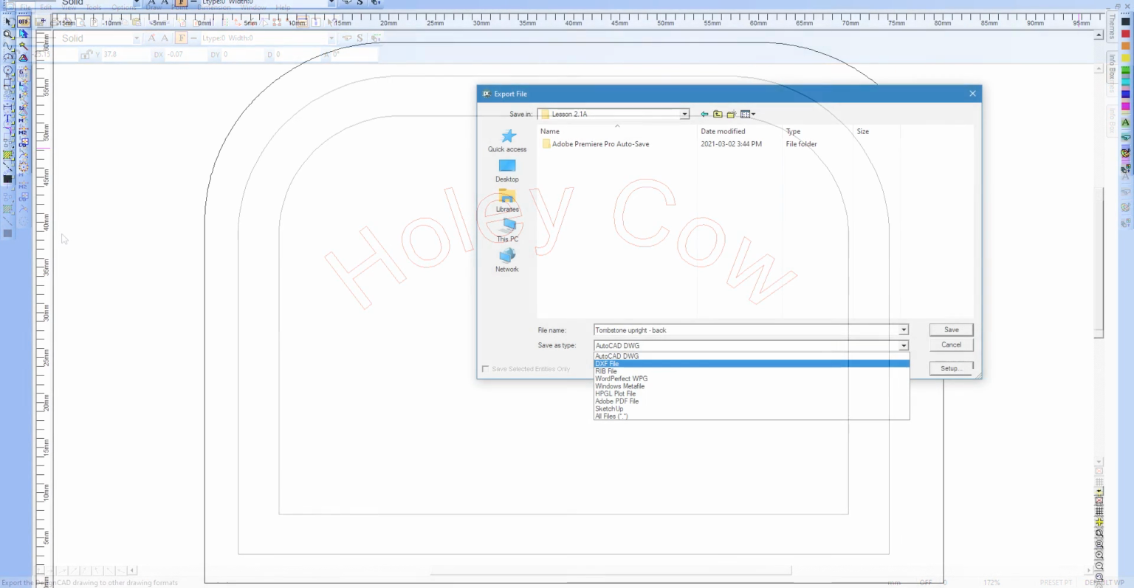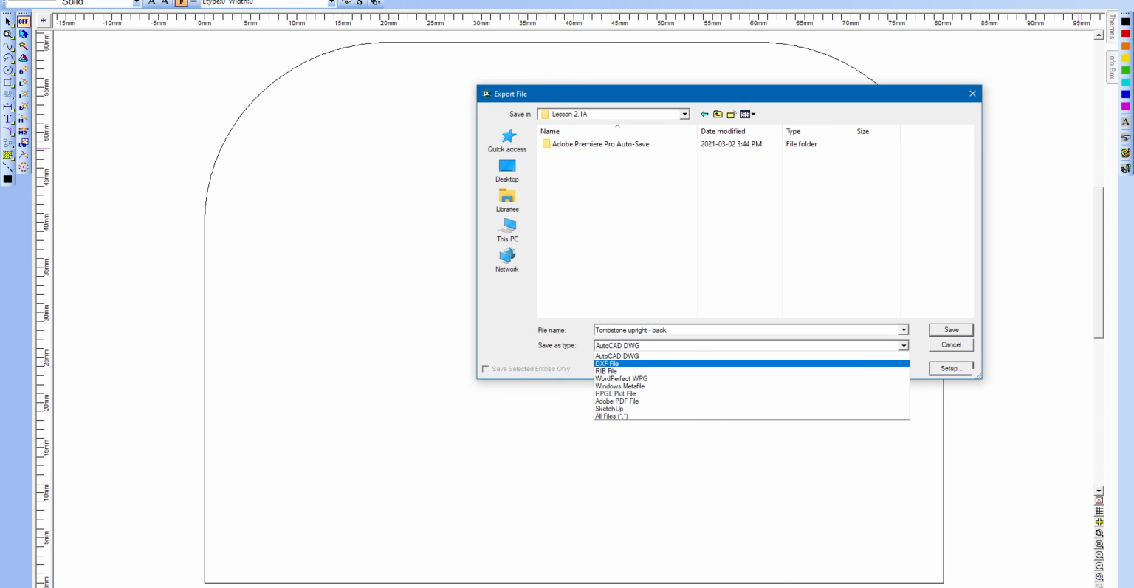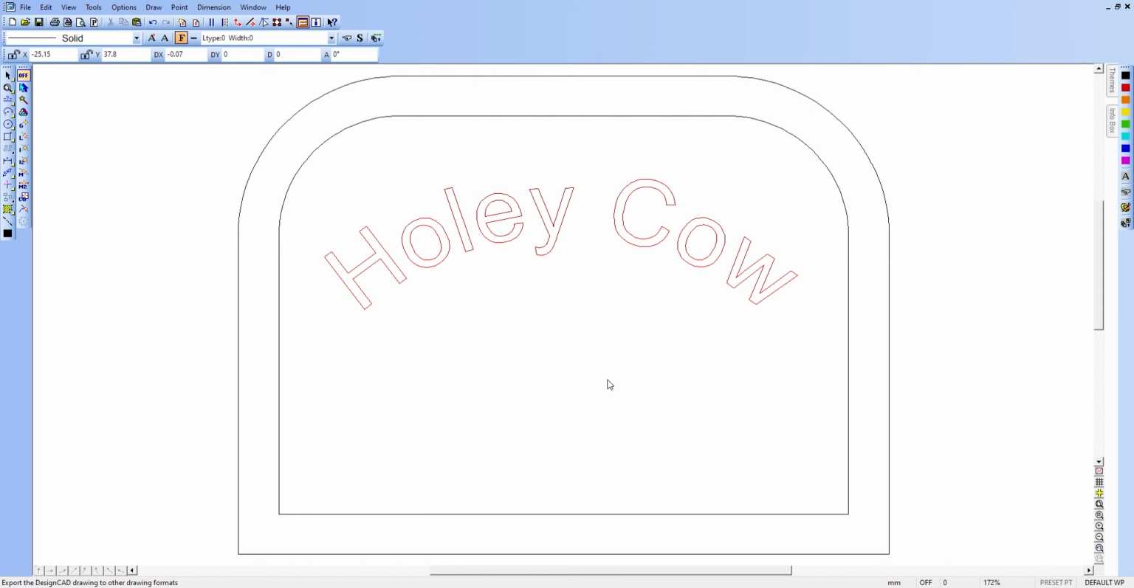File, Export, appropriate file name and folder, DXF file type, and then Save. We can also save it as a DesignCAD file if we'd like. It's a very good idea to do so if you may need to modify the file in the future. Then again, if you forget, all is not lost. You can always open an empty DesignCAD drawing and import your DXFs to bring them back in for modification.